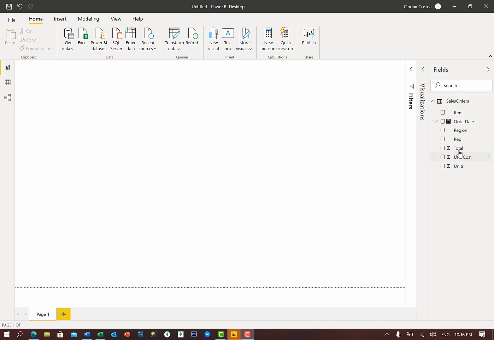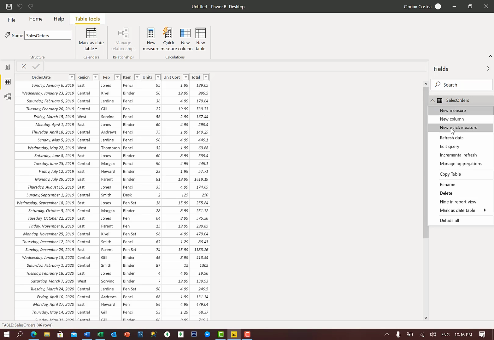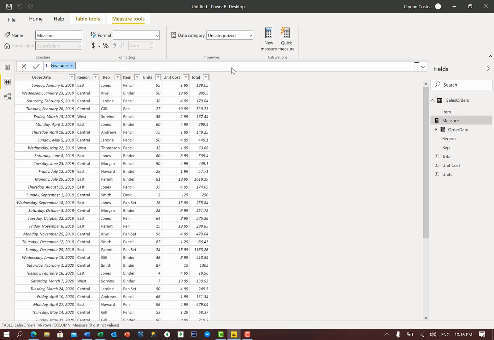Let's calculate the total. I'll show you the table that I have. I have a small data set here with units, unit cost, and total. We want to create this total by making the sum for all those rows. So let's create a new measure, and we'll name it Sum.